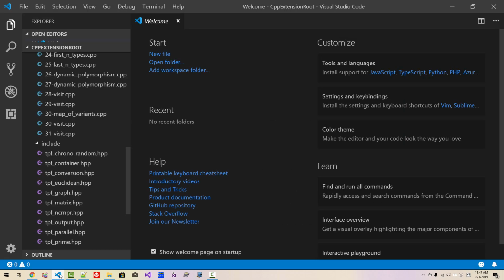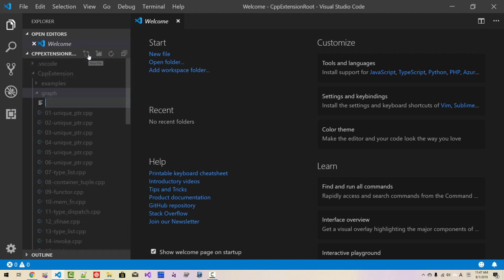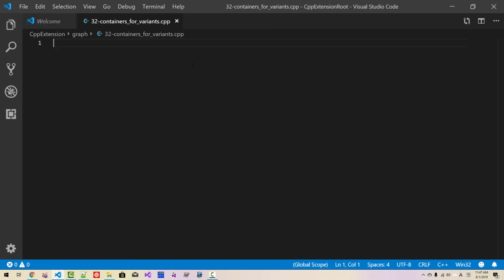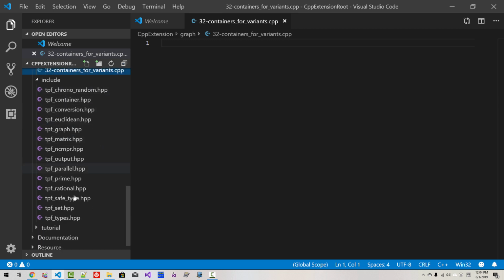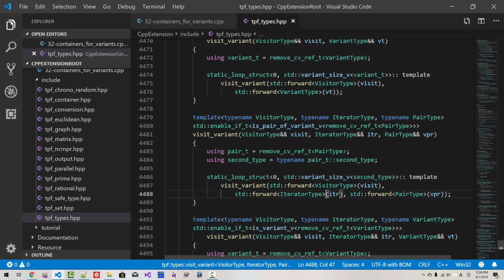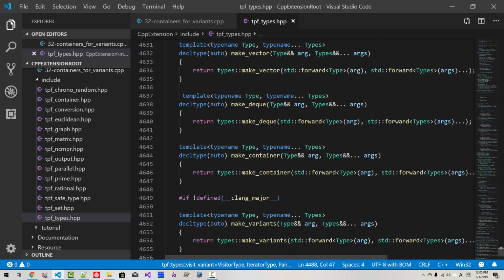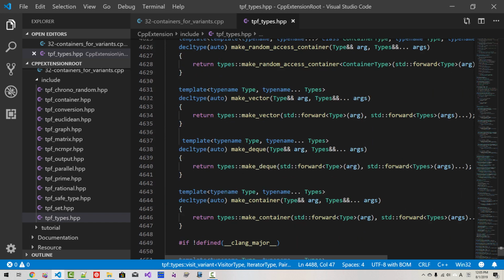Start Visual Studio Code. Under CPP extension graph, select graph, click this button. 32 containers for variance .cpp, hit enter. Ctrl V. I defined advanced types for container classes in this library, especially in TalkPlayFun types HPP. This file becomes pretty huge, and I think this file will be further extended in future episodes.